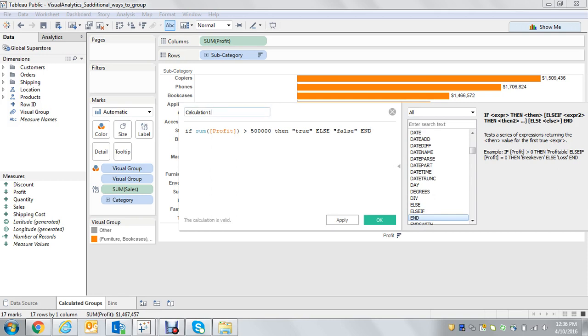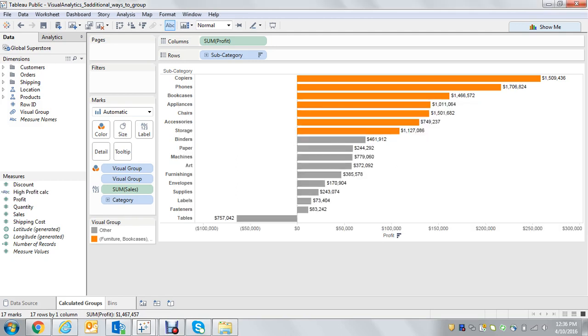And let's name it high profit. There's a help on the right side which actually is showing the syntax. High profit calc. Okay, so this is added here, high profit calc, and let me put that on color.